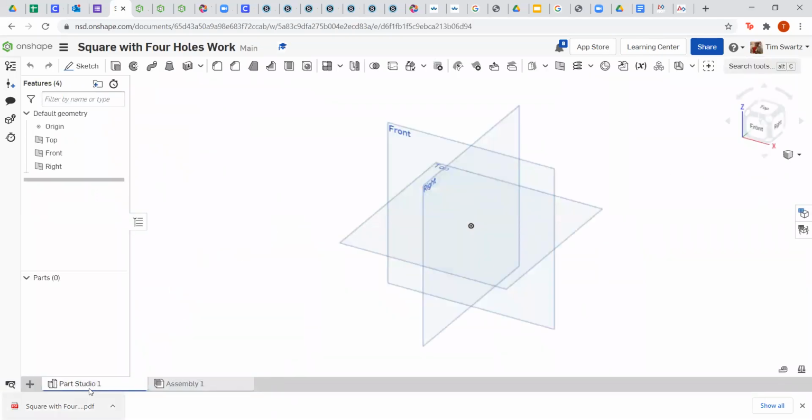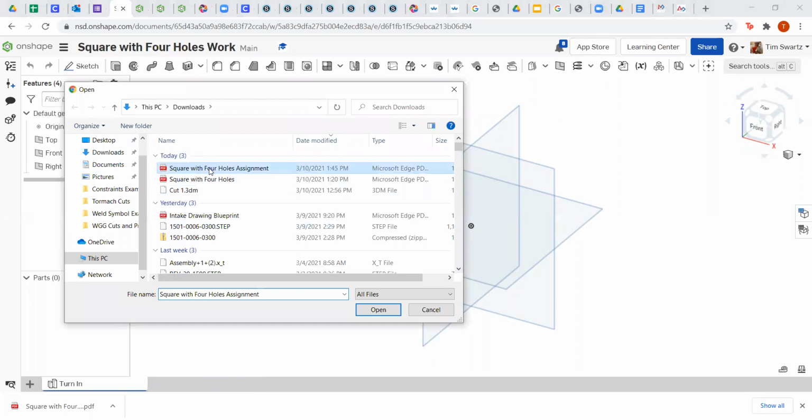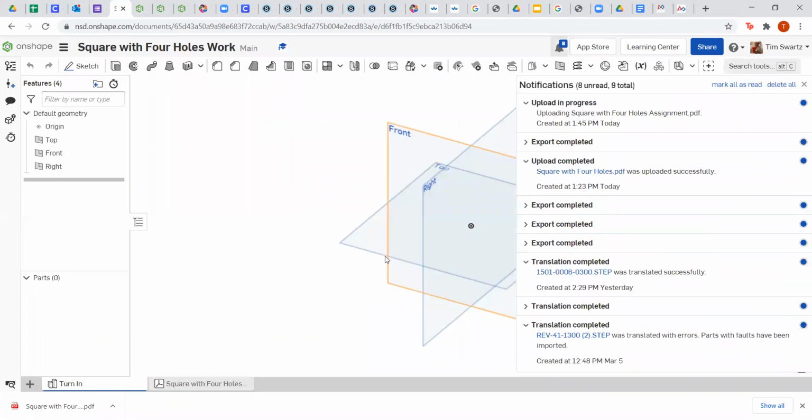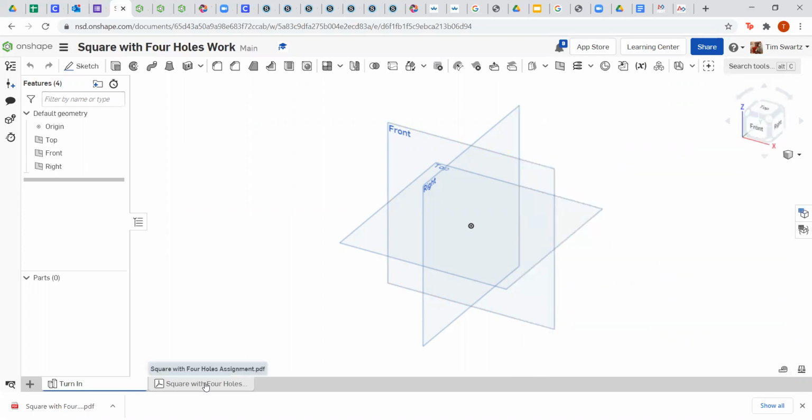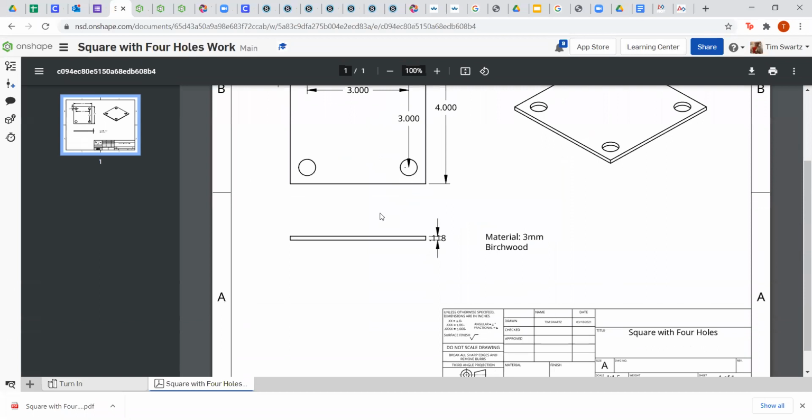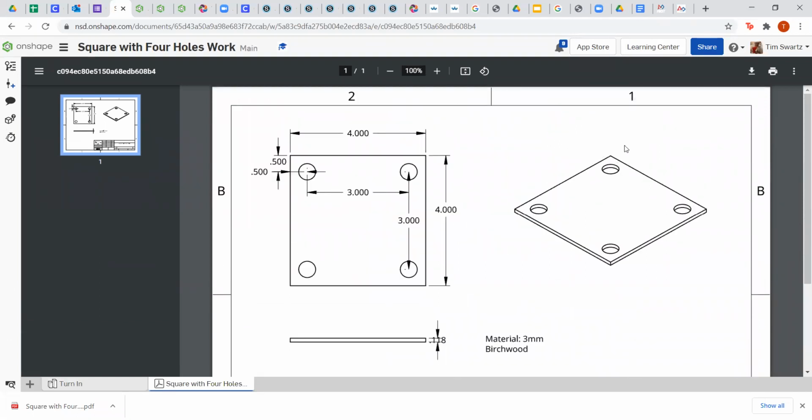And so here, what we're going to do is we're going to rename Part Studio 1 as our turn-in. And we can delete assembly 1. We don't need an assembly here. And we can come over here and we can do import. And we can import square with 4 holes assignment. And that's going to give us a PDF for students to reference. So if they click right here, they're going to get the PDF inside the parts document, and they can either download this or they can print it so that they can work off this in their own assignment.